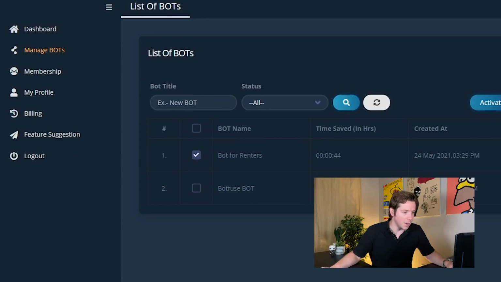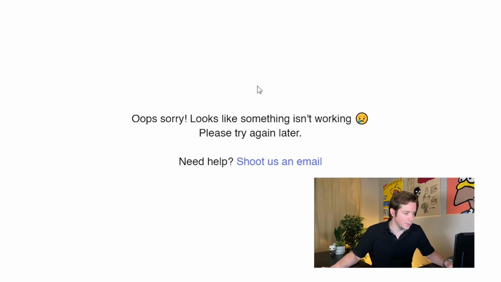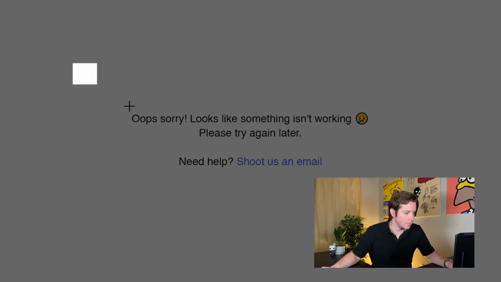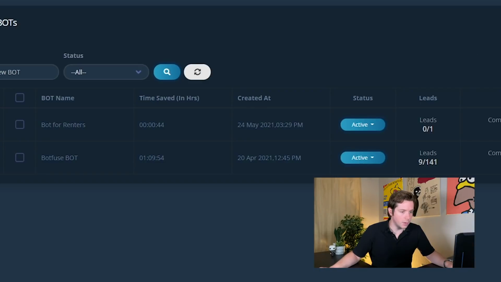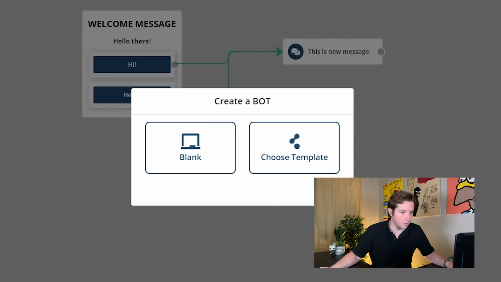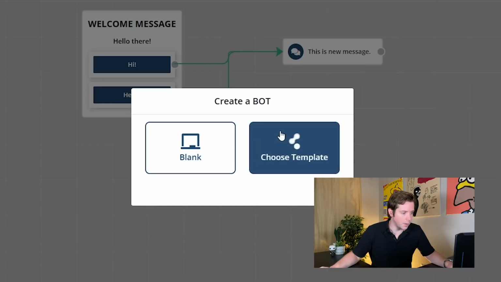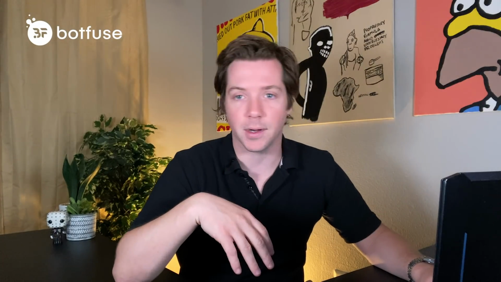Can I copy a bot is the real question. Save as a template. Feature suggestion, doesn't actually work. Great, so let's create a new bot, and this will be the bot for home buyers. Let me look up a good real estate bot. Maybe we can find a good bot that's already done. Or actually, this is what I want to do.